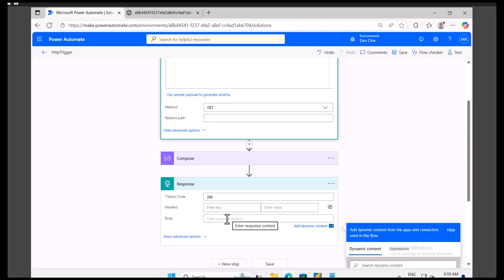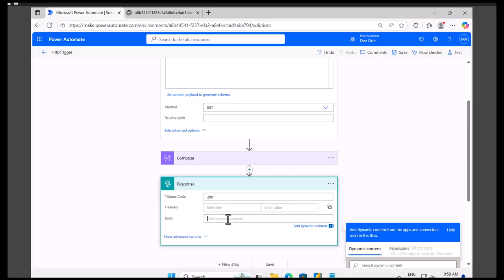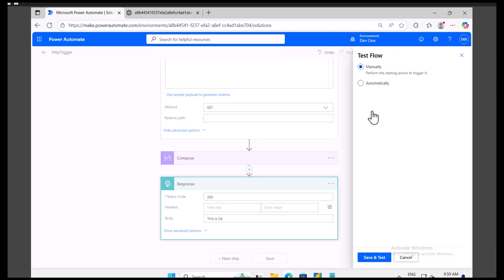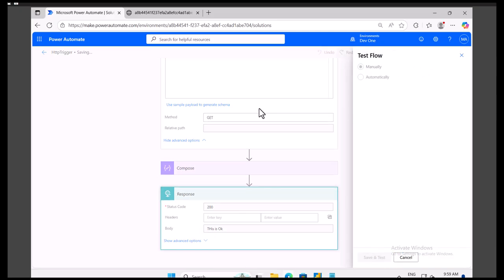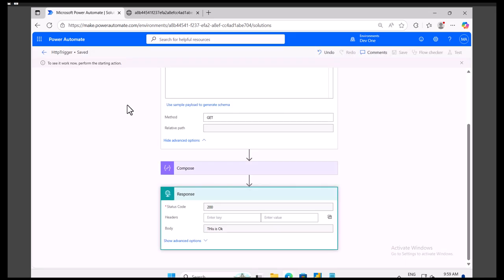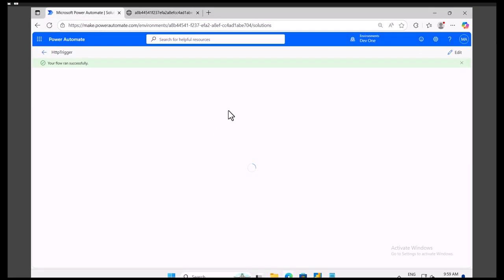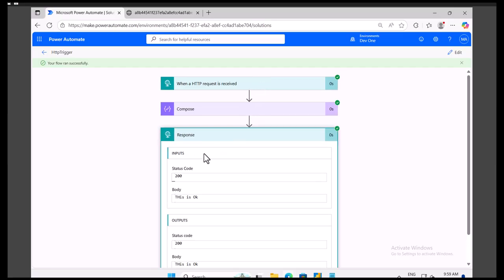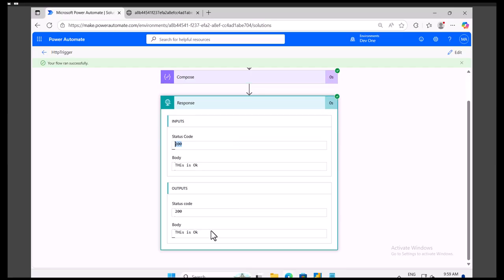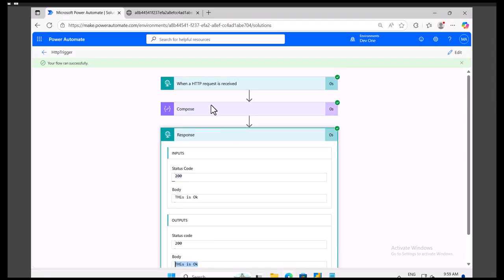And let me say, this is okay, something like this. And now I will test it. I will say save and test. Okay, I can't test this manually because I will need to do the actual operation. So I'm going to refresh this. So you see, now we are getting this response. This is okay that we have specified here. If you go to response, we have the status code and this is our body.